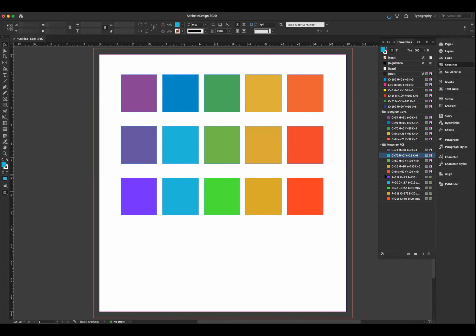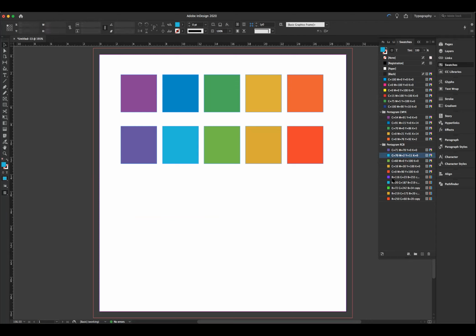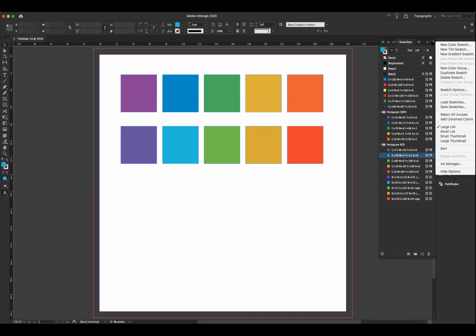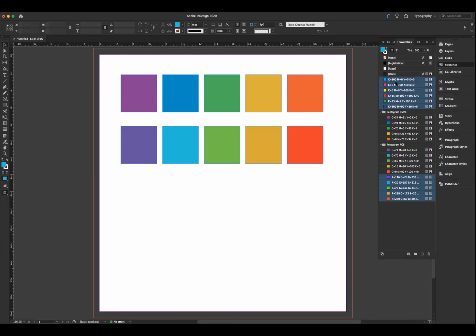Anyway, then we would go back here. I'm going to delete those. I'm going to delete these RGB colors. I can also go up to my swatches palette, and something useful to do is to select all unused. You'll see all those get selected, and I can hit delete, and it'll delete all my unused colors. And so I only have the colors that I actually picked.